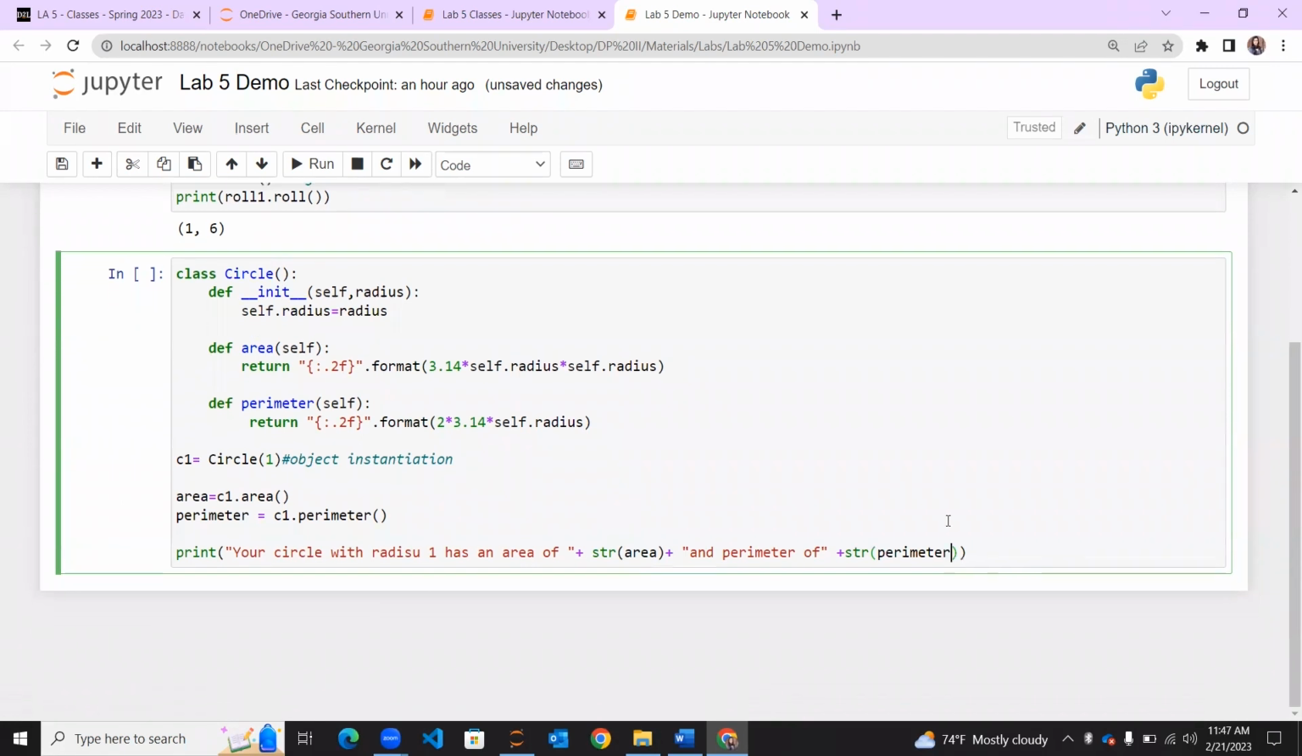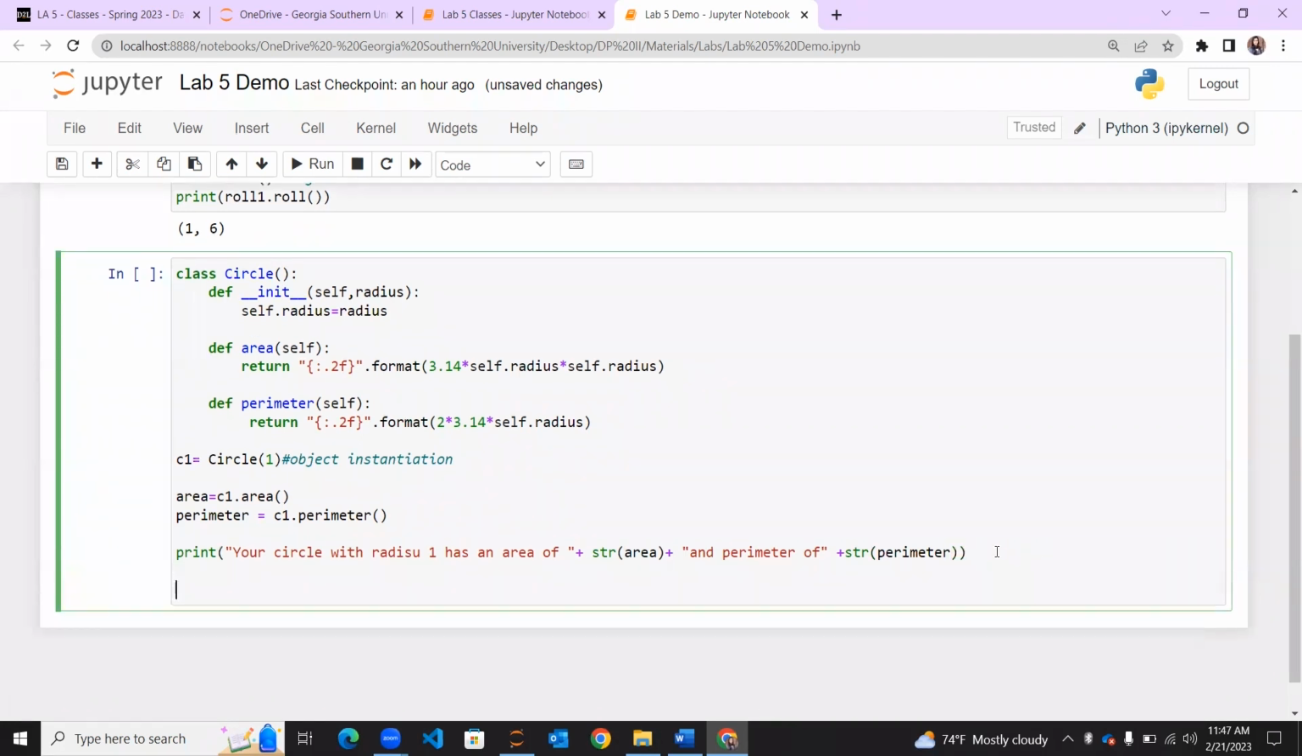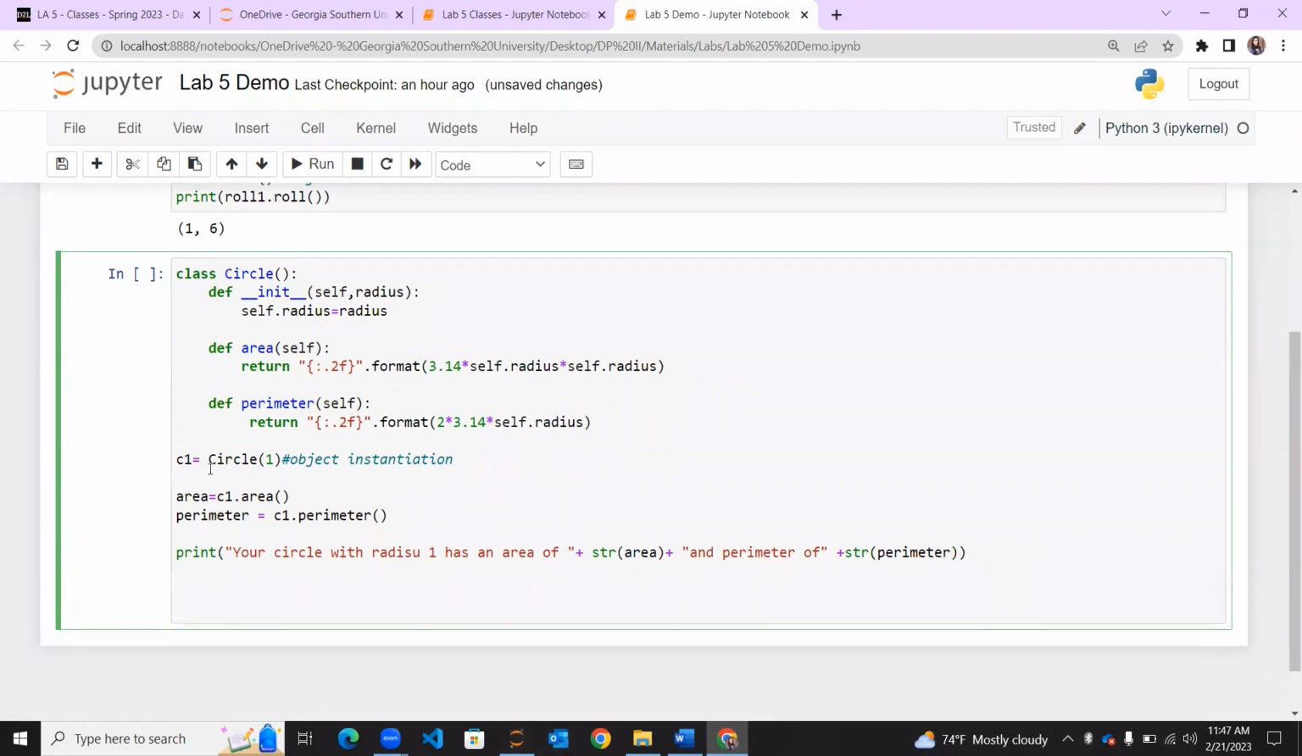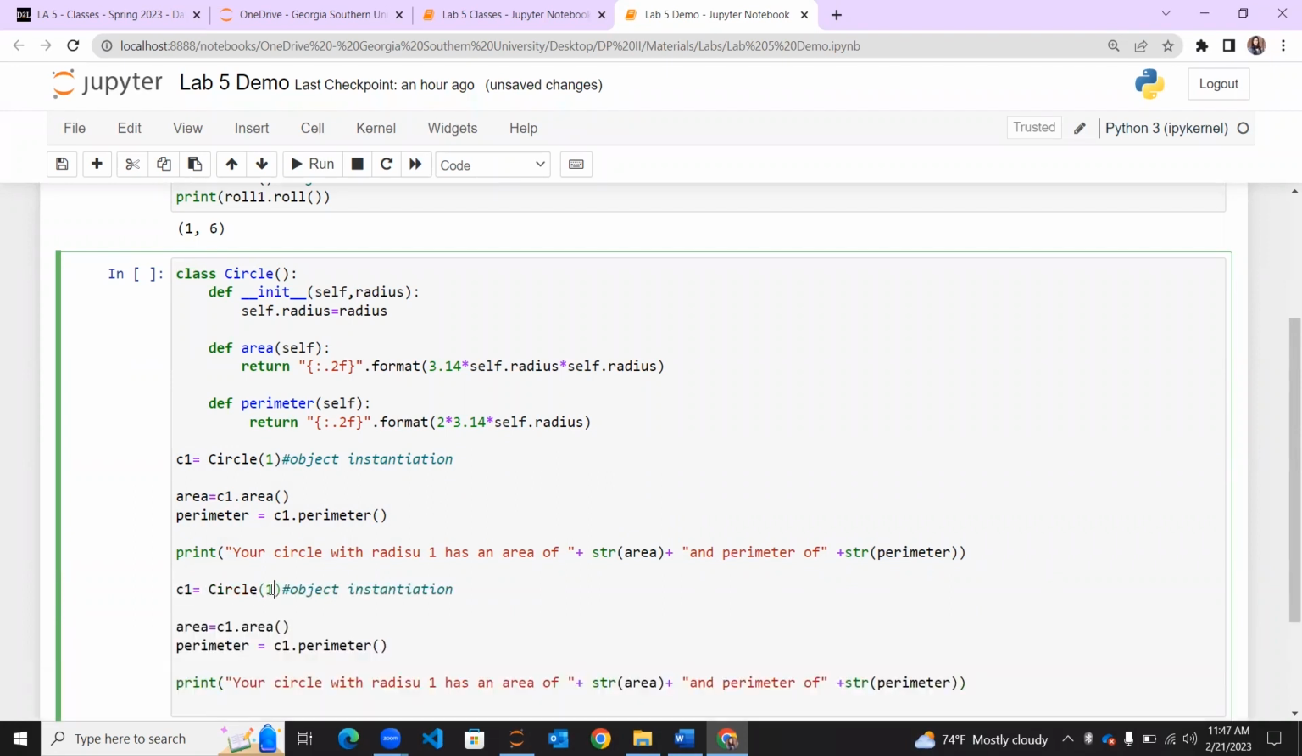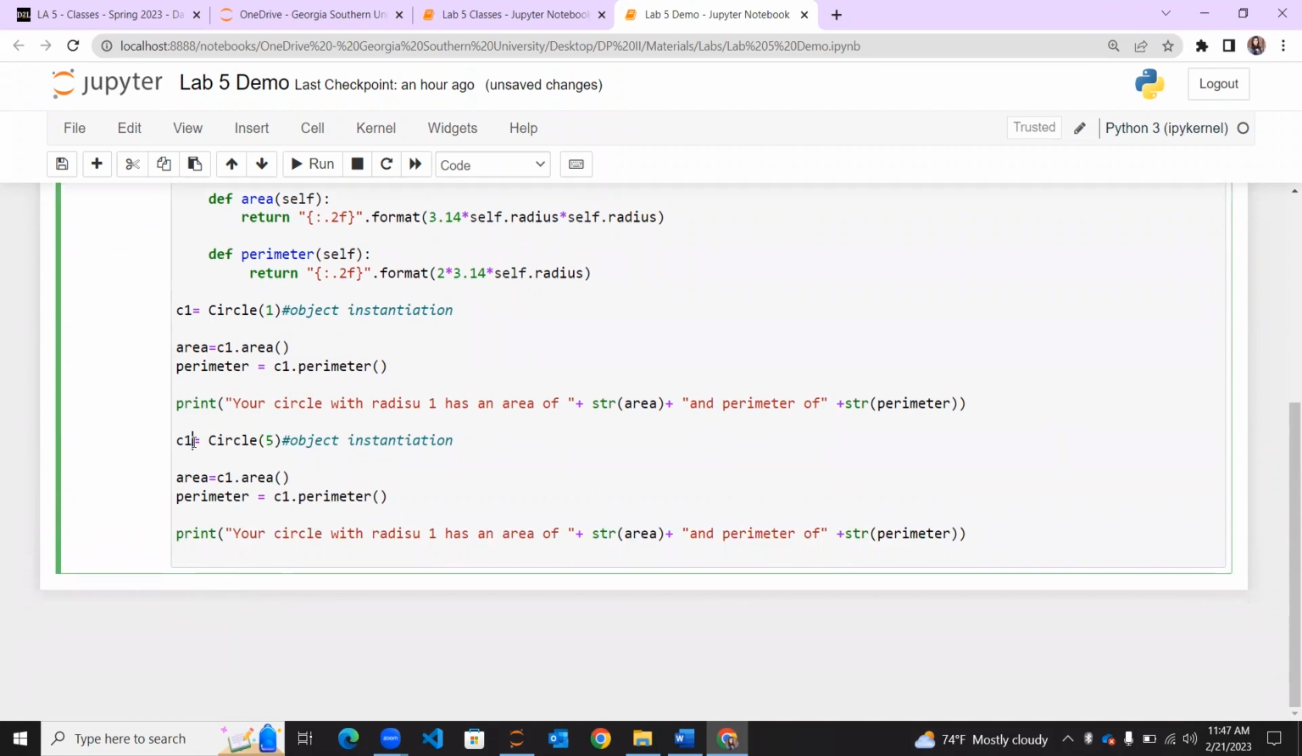Okay, so that's it. You're going to do the same thing for the second. I don't want you to waste time. If you have written this, you can copy and paste and do it for the second value, which is 5. And now for this, the object is C2, so it will call C2 and then C2. And then here you're printing out all the values.